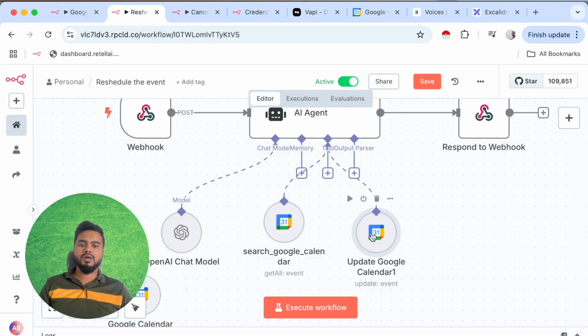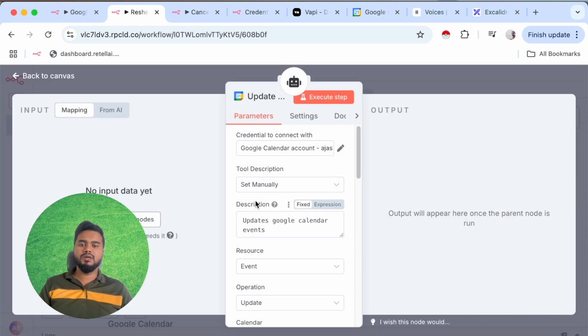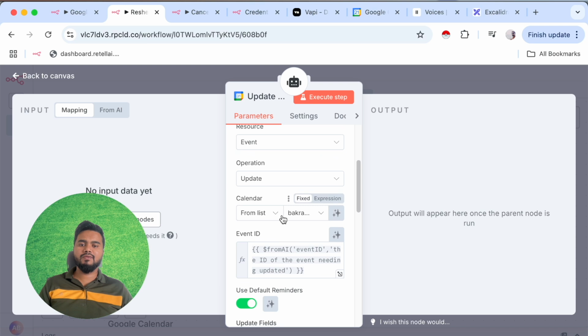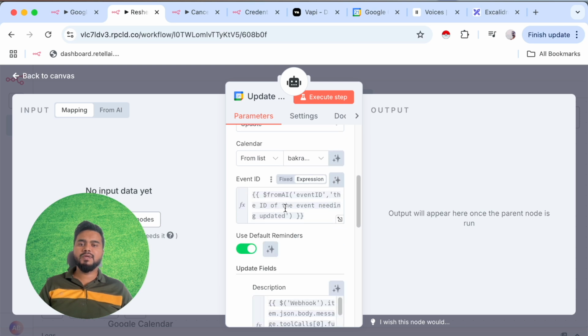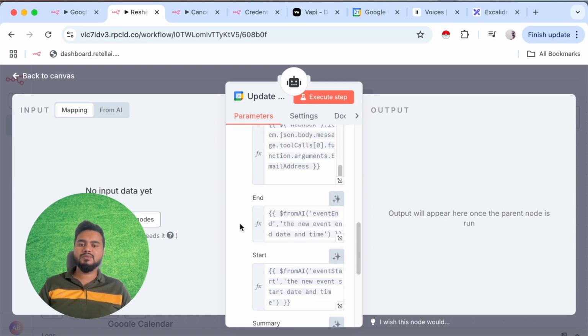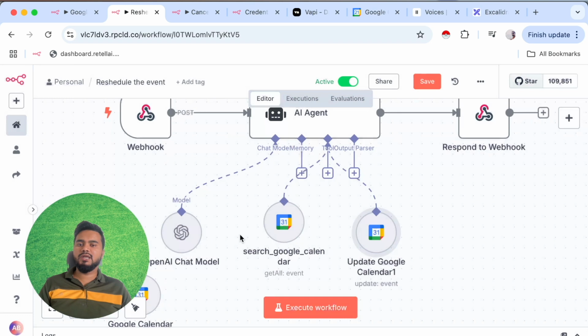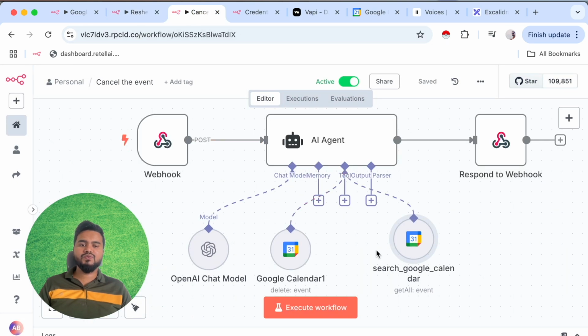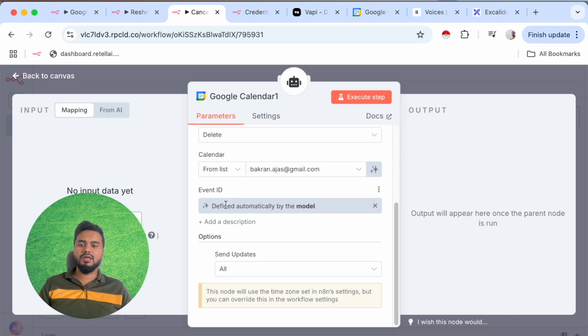Go to reschedule, you have rescheduling, like tool description, then event, operation is update, again from which list, event ID. So basically, since you are updating an event, whenever you create the event, there is always an event ID generated by Google. So that ID is a unique ID. Once you have it, you can perform the operations such as update or cancel. So that's where we need this additional parameter in the update tool. Then the rest of the fields are like description, end, start, summary, visibility, which are common. And in the cancel as well, you have the event ID.